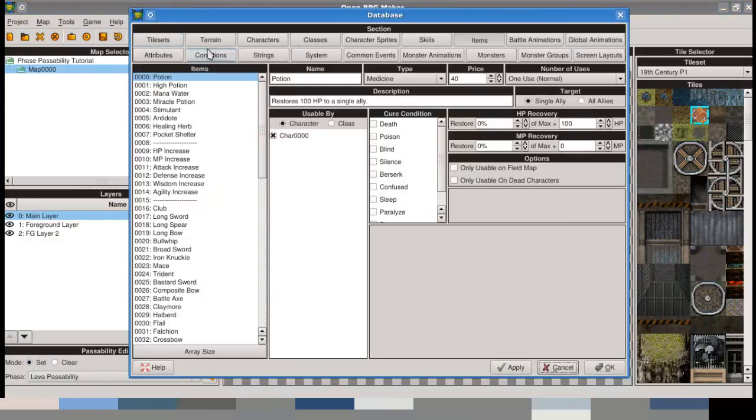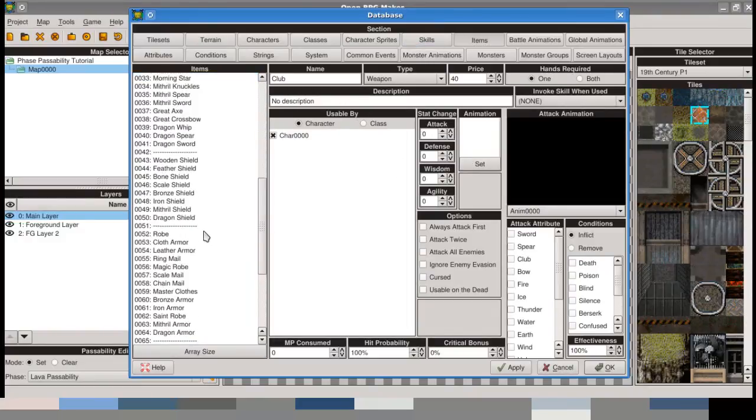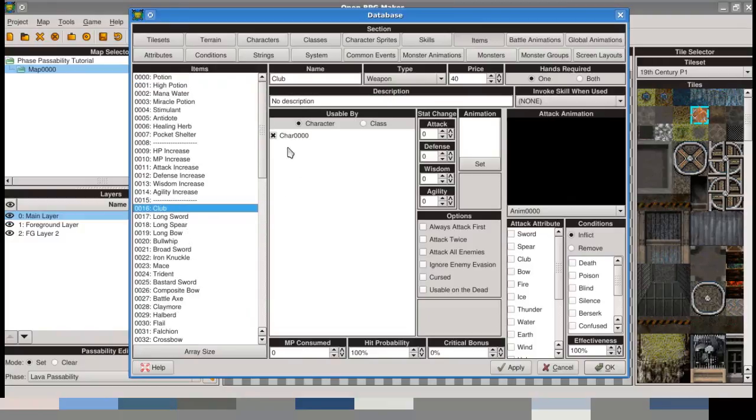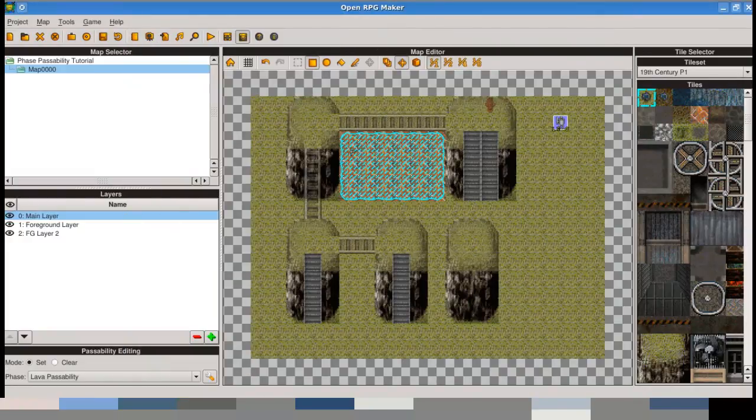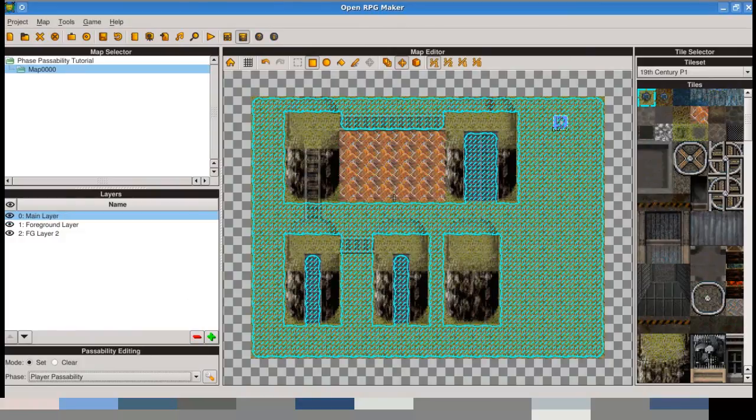And then what we'll do is, when it's implemented in the items, let's just say this one is the lava boots for now. It'll actually have somewhere on here a phase system to tell it what phases the player can pass through while this item is equipped. And so we'll just simply check off the lava passability phase, so that while the player has the lava boots equipped, they will be able to move through the lava passability area here as if it was the same as player passability. So hopefully you can understand how that works.